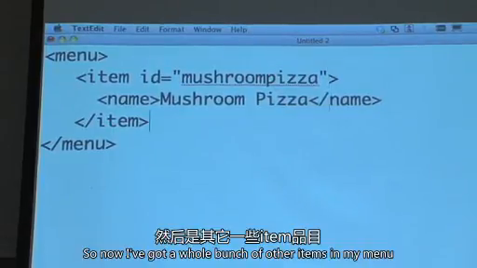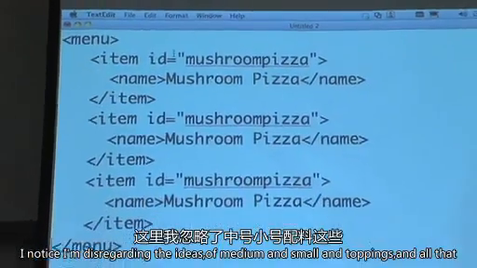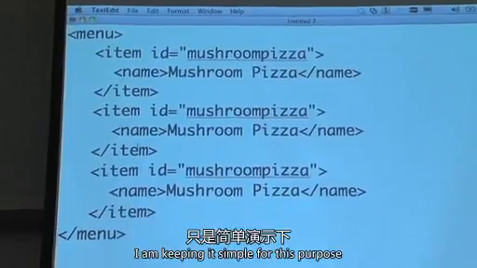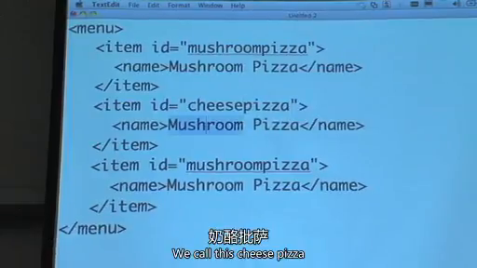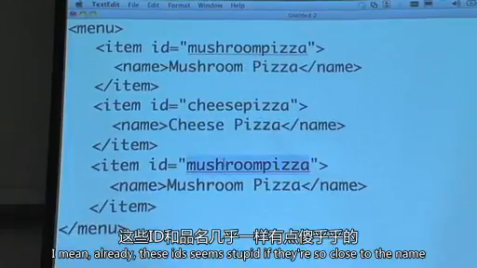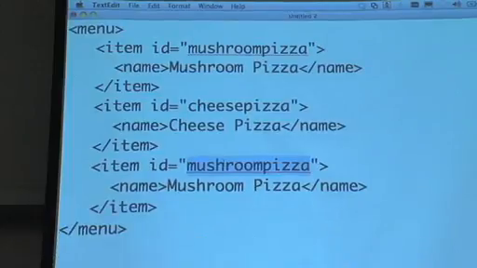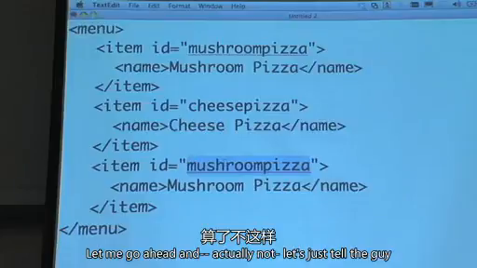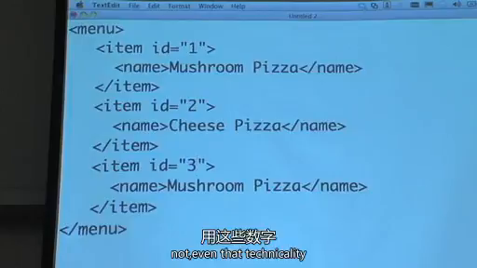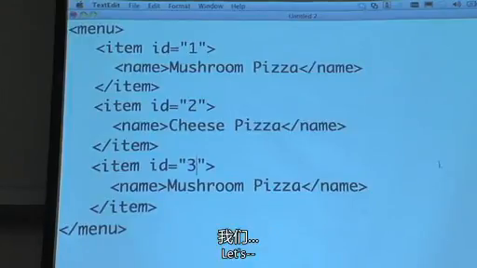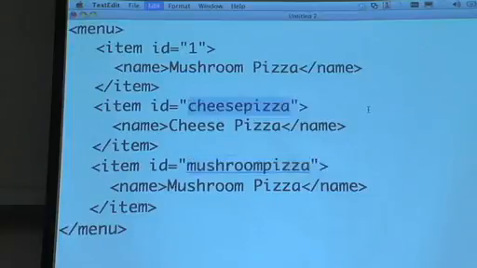So now I've got a whole bunch of other items in my menu. And notice I'm disregarding the ideas of medium and small and toppings and all of that. I'm keeping it simple for this purpose. Let me go ahead and just come up with some other examples. Cheese pizza. We'll call this cheese pizza. I mean, already these IDs seem kind of stupid. If they're so close to the name, might as well use the name itself, but so be it for now. Let me go ahead and, actually, you know what? Let's just tell the guy, go ahead and make it, well, even that's technicality. Do I want to do that? No, let's do this.